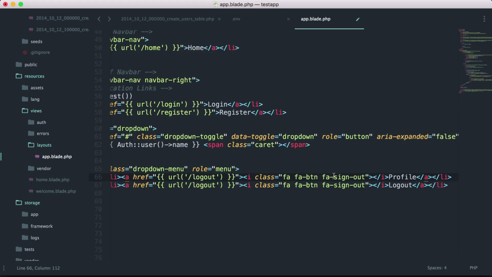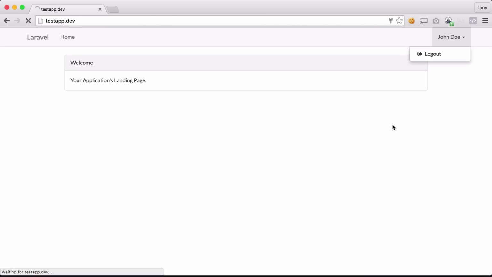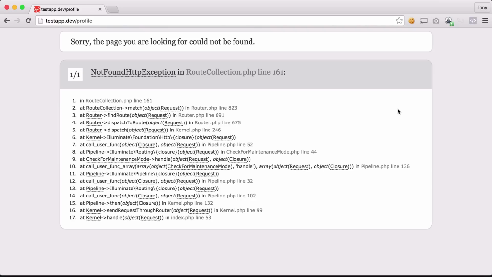And then I will change the icon to a user icon, and we will direct the user to the profile route. So if I save this and reload, and we click on the user, then we can click on profile or log out. And if I click on profile, then sure enough, we're going to get an error page because we have not created that route.